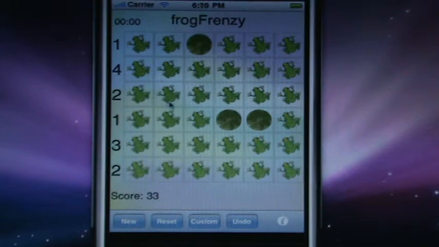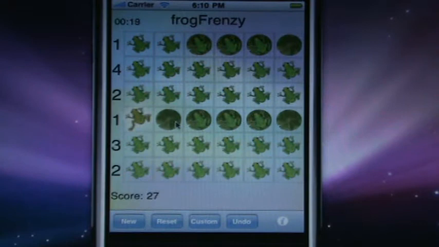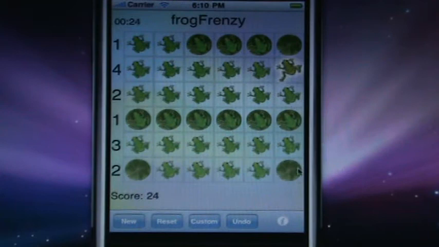So I'm just going to keep going here, and you'll notice that if you would touch this square here with the frog on a lily pad, you'll hear a splash, and it'll say invalid selection, try again. Once you make a good move, you can hear the frog croak. So we'll keep going here, and the program keeps track of your moves, and it will tell you when you have exhausted all of your moves.